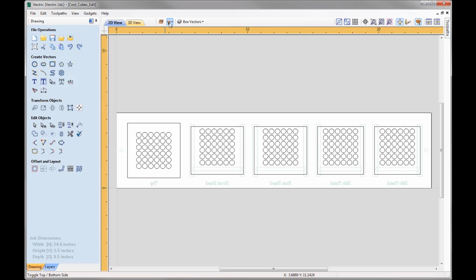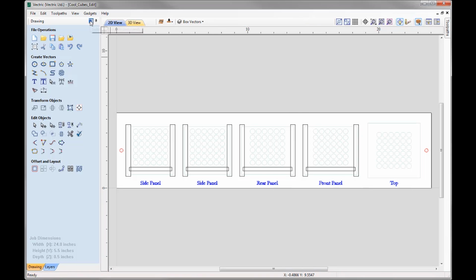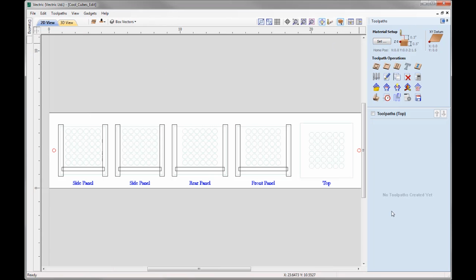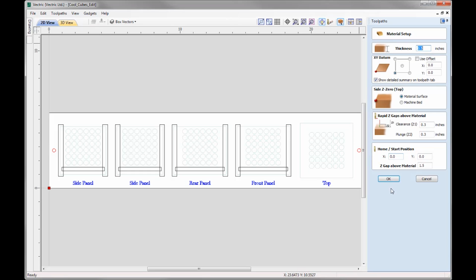We're cutting the top side first, so let's switch to the top side, and then we'll switch over to the Toolpaths tab on the right hand side. So the first thing that we want to do is just check over our material setup. So we'll use the set icon here. Material thickness 1/2 inch, XY is in the lower left. Z0 for the top side is the material surface. You'll remember we did that at the start of this job in the job setup form. Check over the rapid Z gaps above the material. Home, start position and Z gap above the material are all safe and appropriate, and then we could go ahead and press OK.